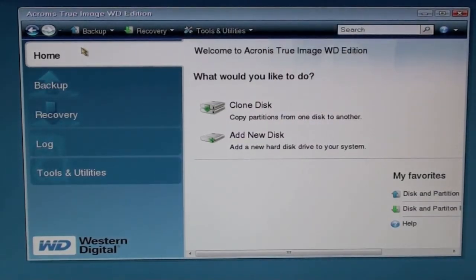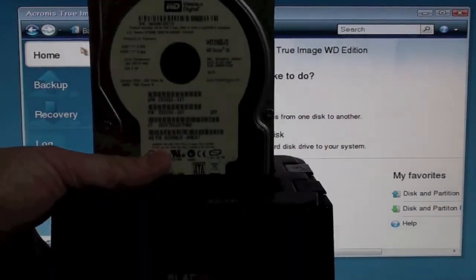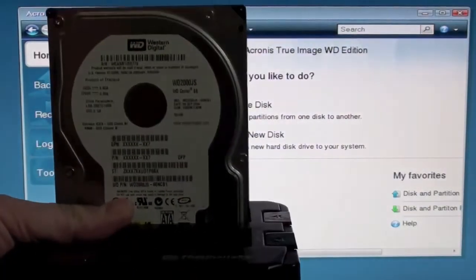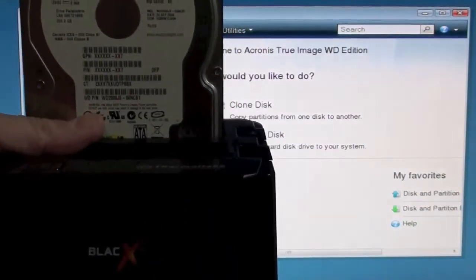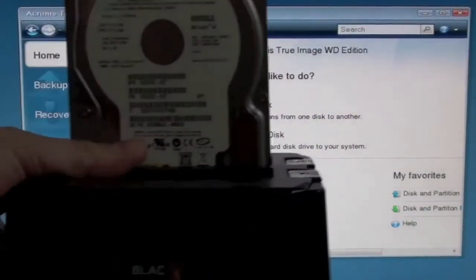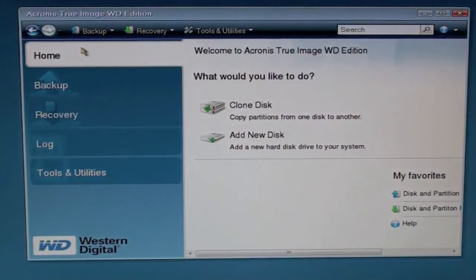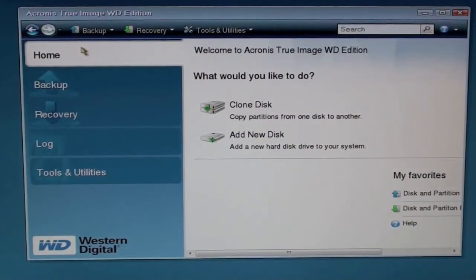So you would put the second disk into the computer, or you can again use a device like this and put the new hard drive into the unit and go ahead and clone it to this, then turn your computer off and put the bigger hard drive in it that you cloned. That's simple.